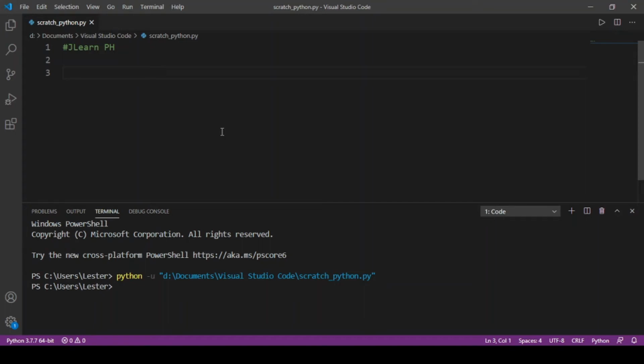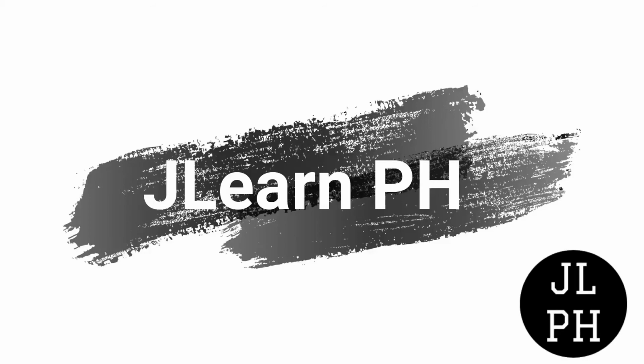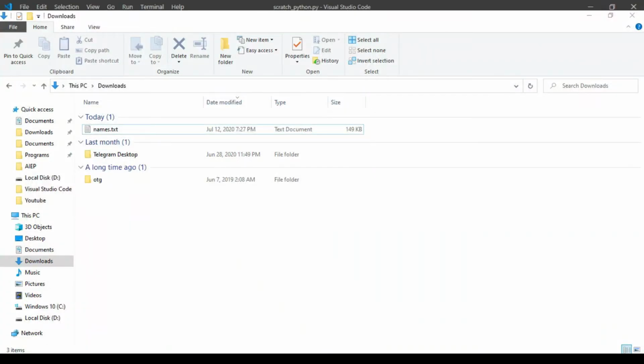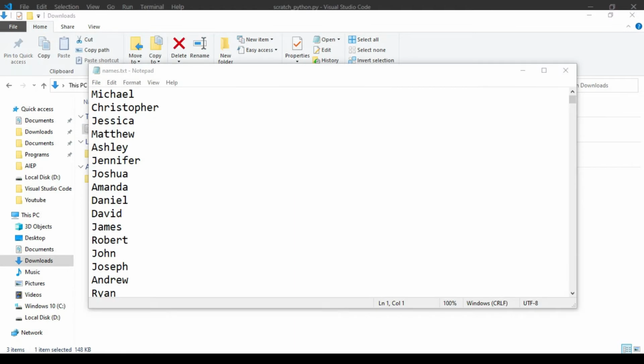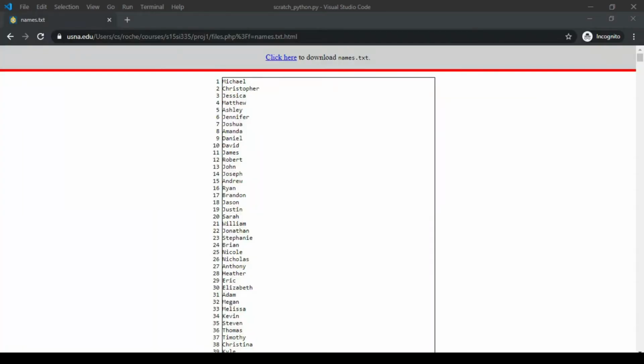Today, we will be doing an example about file handling. I have downloaded here a names.txt file which contains about 18,000 first names. This came from the USNA website. I just downloaded it there. It's open source, so I will leave the link to the names.txt file in the description below.